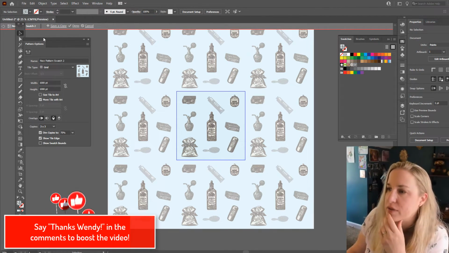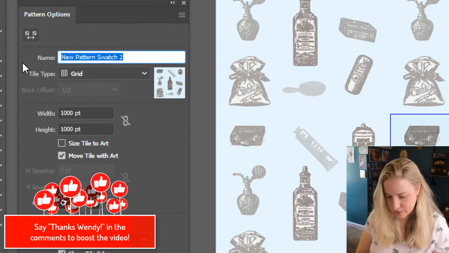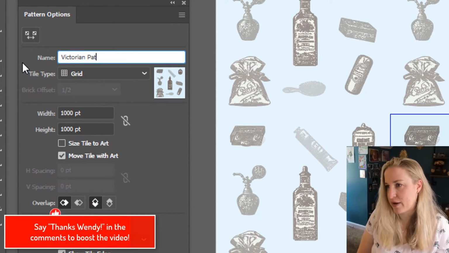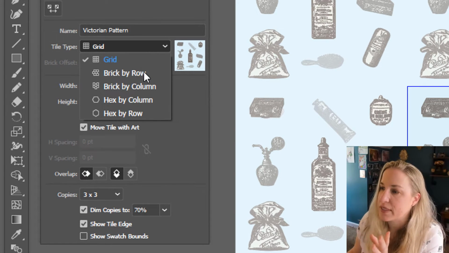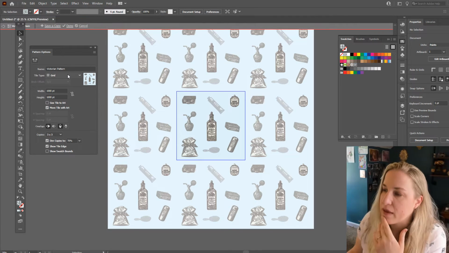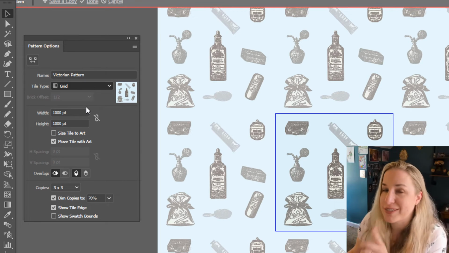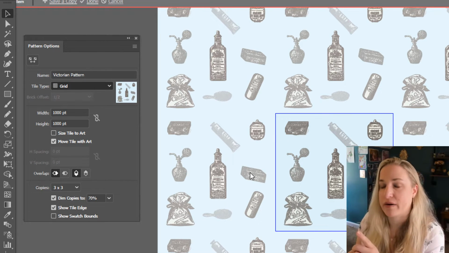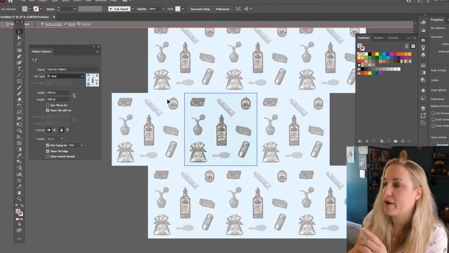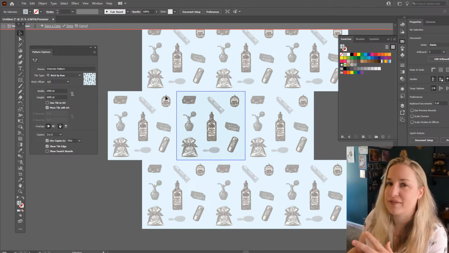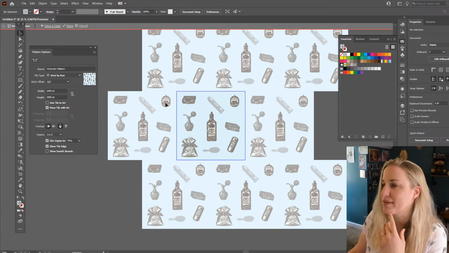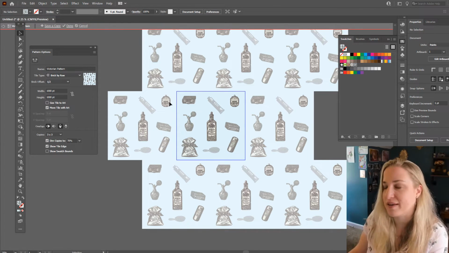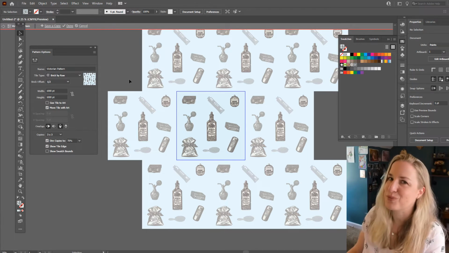If you come over here to the pattern option, first of all, we should really name this. Let's say Victorian pattern. And then let's pop down here to your grid options. There are your options. You can also go to brick by row, which is helpful if you have a super busy background like this. Having the brick background offsets everything. Because it's offset, it will let you figure this out a little better, in terms of this one always being matched up with this bottle, for example. Offsetting it prevents that, and then it looks a little more random too.